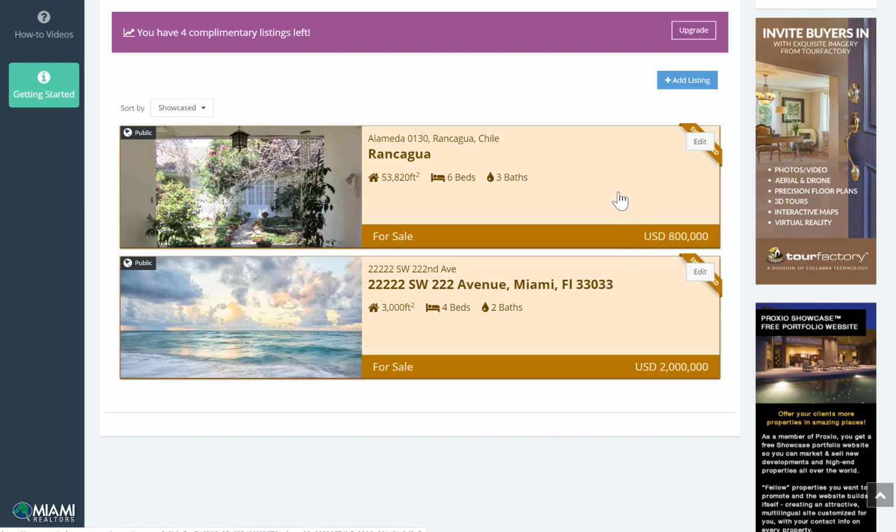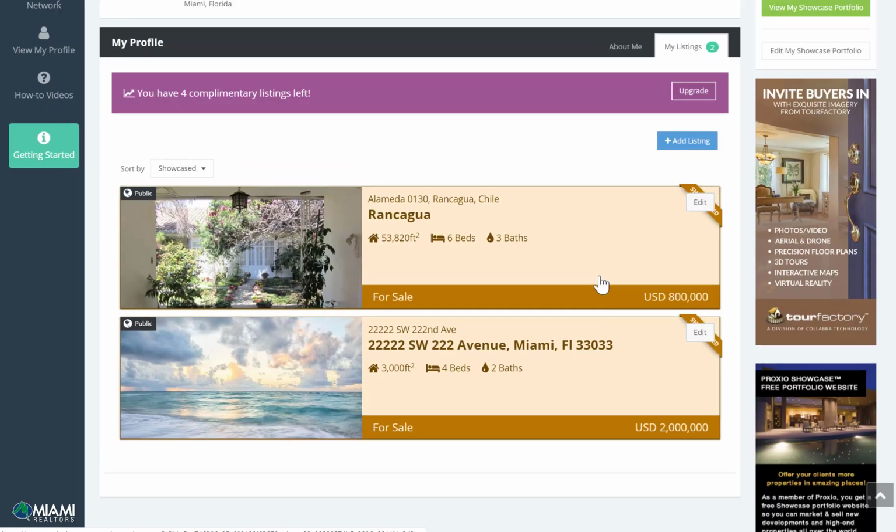In this instance, I have them upgraded with the showcase. This is because I'm Platinum Plus. Even if you did not have them upgraded, your listings would show. They would just say public. Mine say showcase because they have been upgraded. This is one of the Platinum Plus features, which means that there is a website created for these listings.